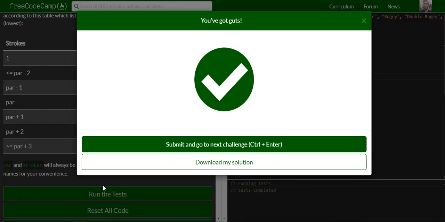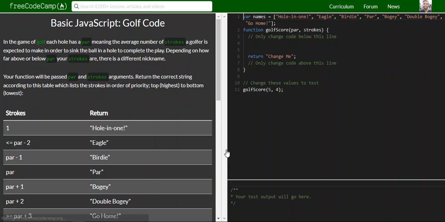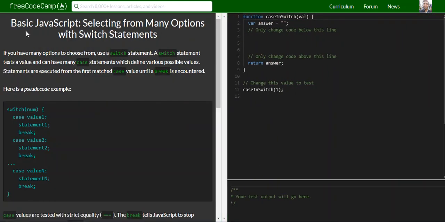Yay! Yes! We have guts. We are brave, not to be afraid of failing. If we fail, we'll try again, and eventually we pass like this. So we have guts. Right, and go to the next challenge.